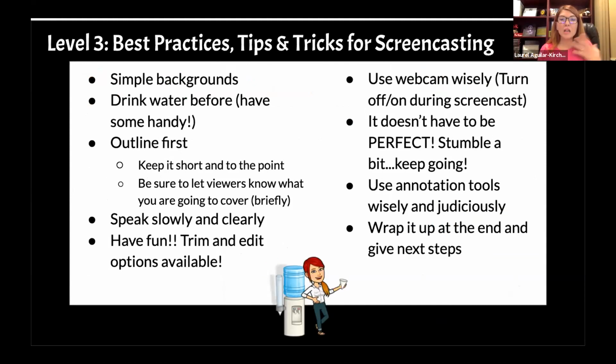All right, so let's talk about some best practices when you're actually going to do your screencast. Really keep it simple with the backgrounds. You don't want to be too busy. A lot of times, the backgrounds can be distracting, and we want the focus to be on what we are saying as teachers and trying to communicate to our students or our parents or even in professional development. So having a simple background is really important.